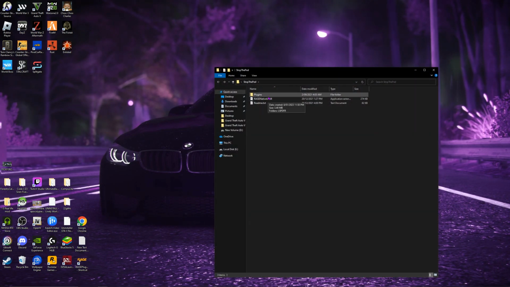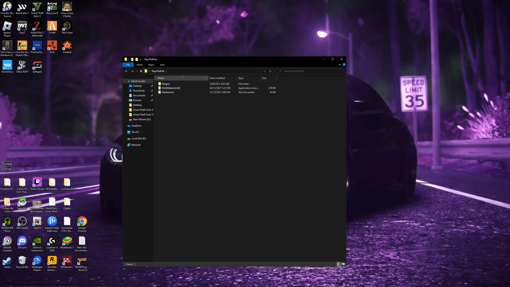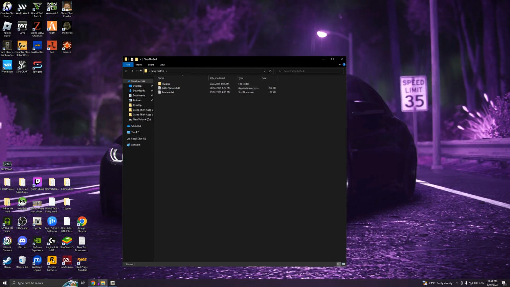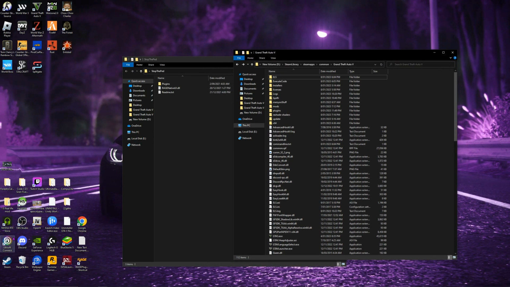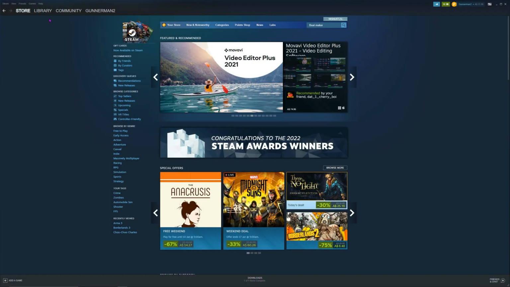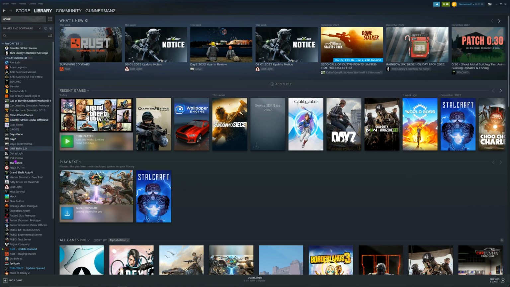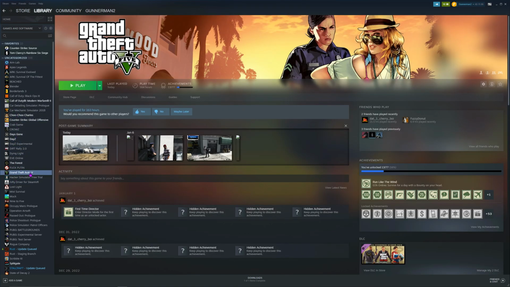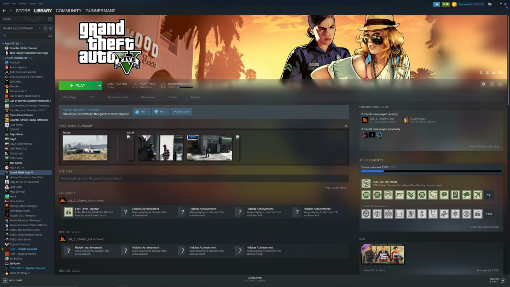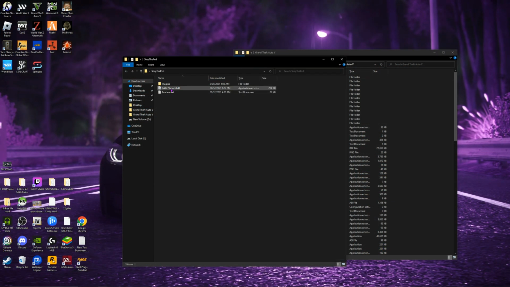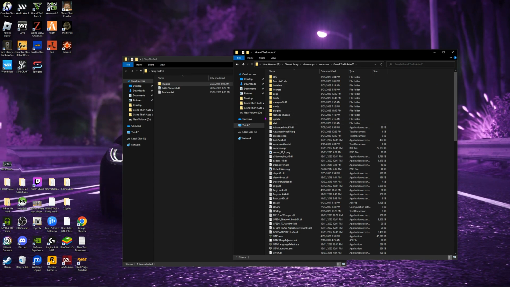Now what you want to do is basically drag and drop like what you do with all your plugins. So go to your Grand Theft Auto main directory. If you're using Steam, go to your Steam library, go down to Grand Theft Auto on the left side here, right click, properties, local files, and browse, and it will take you to your main directory. Now grab your plugins file, drag and drop to the right hand side, and done.